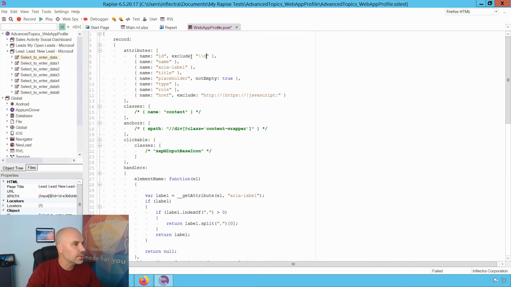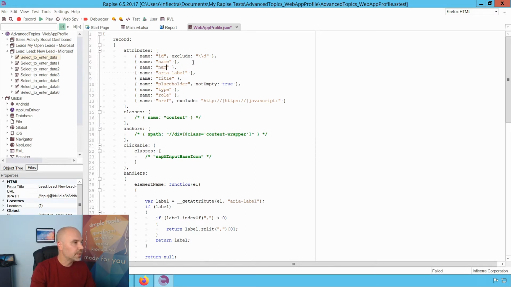So here I will use the regular expression backslash d. It means that if Rapise sees at least one digit inside the value for an ID attribute, Rapise will not use this value for the generated Xpath locator. And also I'm going to add the data ID attribute here. We found that this is a good one, and I'm adding it to the list. With this recorder configuration, Rapise will capture the data ID value for those elements that have this attribute.